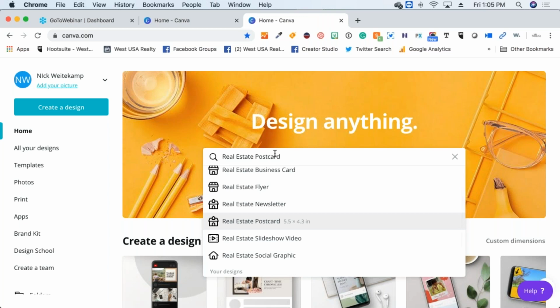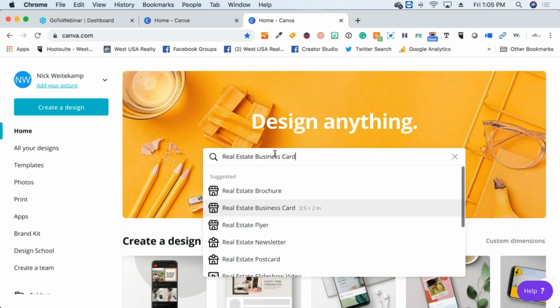The question I always get is, well, what can an agent make on this site? What can I do as a real estate agent? Simply typing in real estate, you'll get a number of suggestions here in the center. In addition to those suggestions, just off to the right of each one, there are actually the dimensions. So for all of us who want to make cover photos for our Facebook page but don't know what the dimensions are, you no longer have to worry about that.